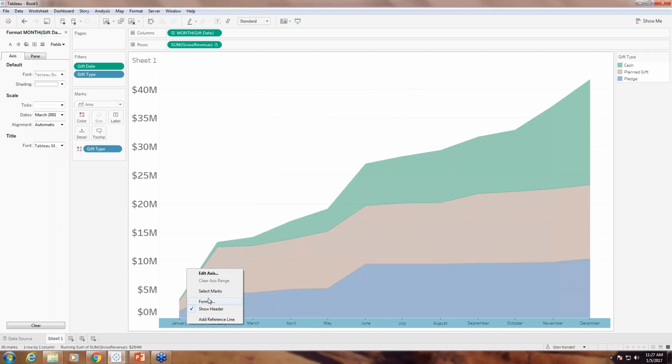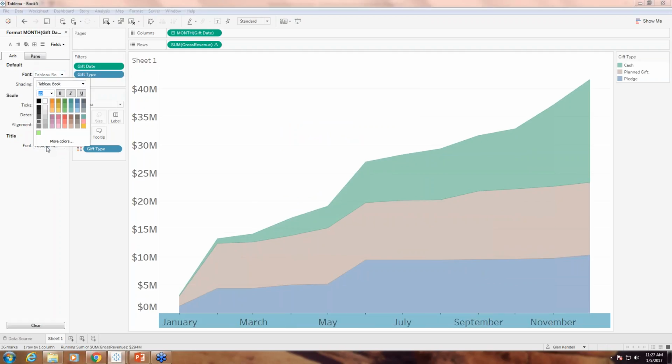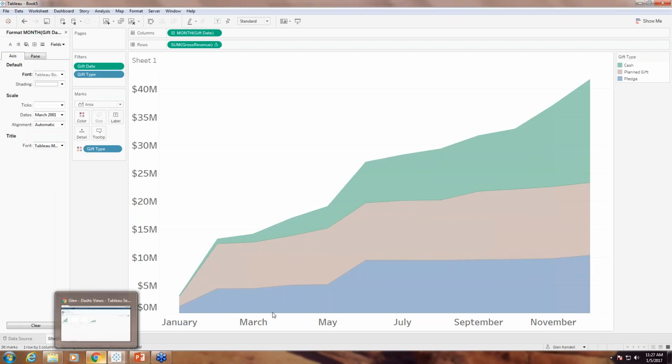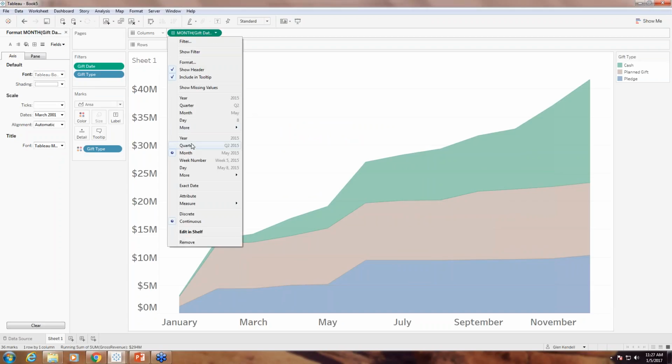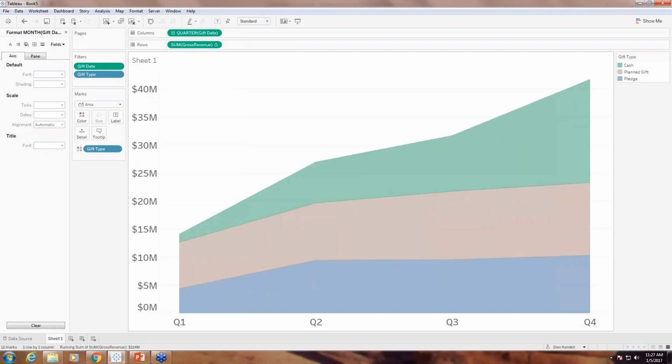Format. I'm going to do the same deal. 20 point. Bold. Boom. There we go. And if I don't want to do months, if I want to do quarters, I can just, from the pill here, change it to quarters.